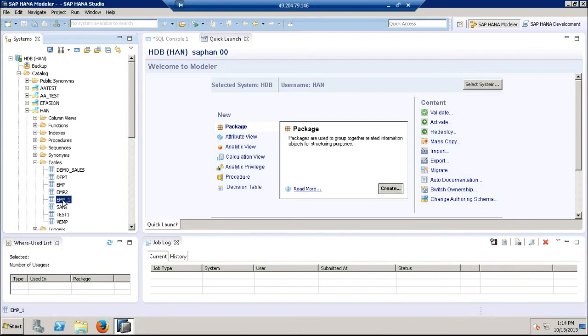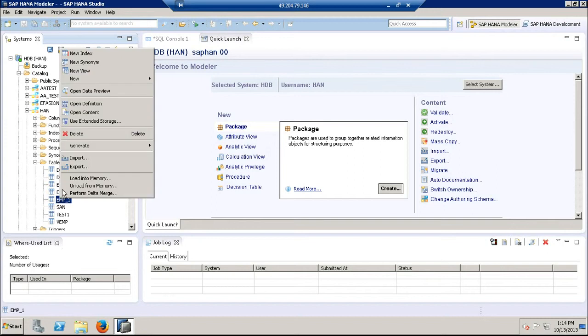Now choose the table for which you want to insert rows. Right click on this table, go to the generate menu, and from the generate menu you can see there are a number of options here. Now we want to insert a row, so please choose insert statement.